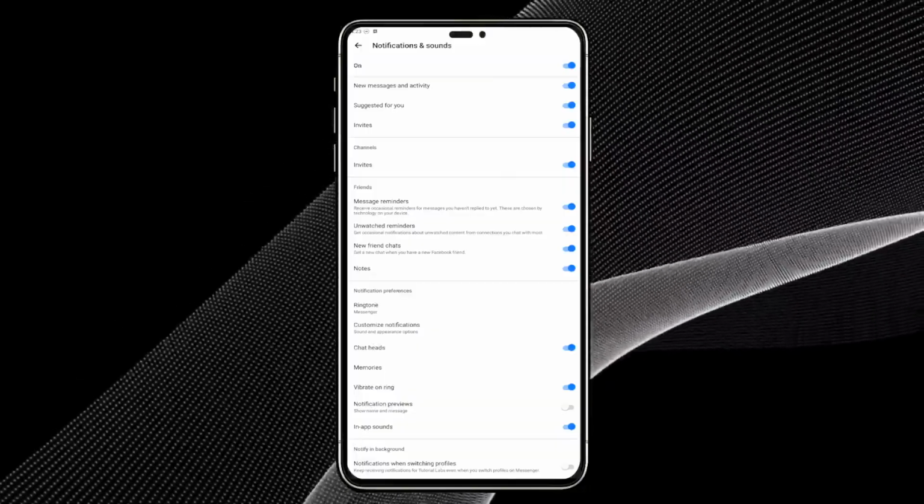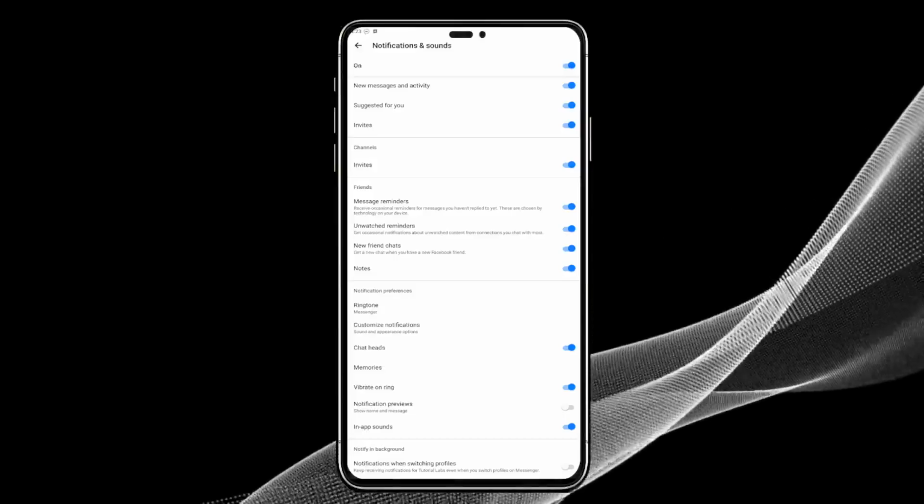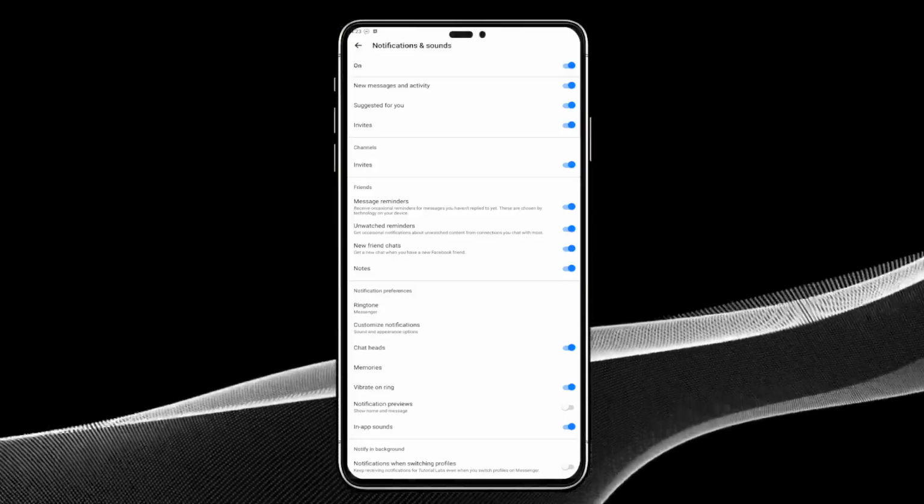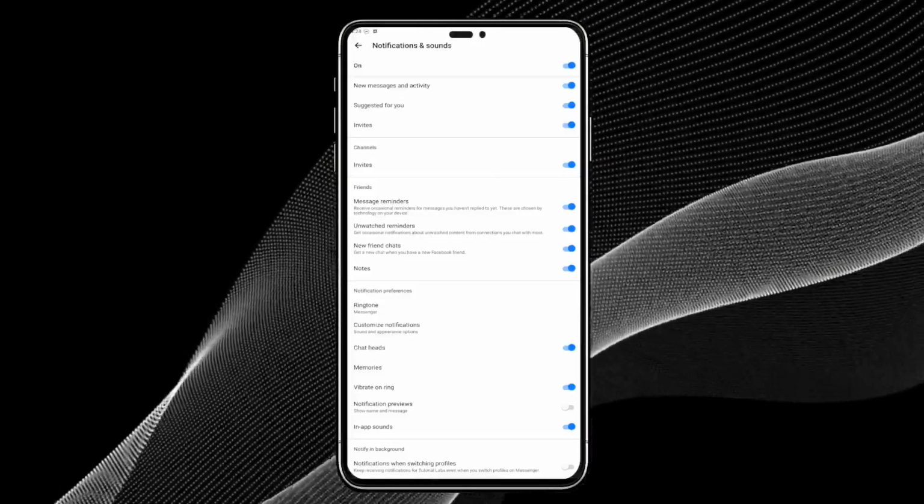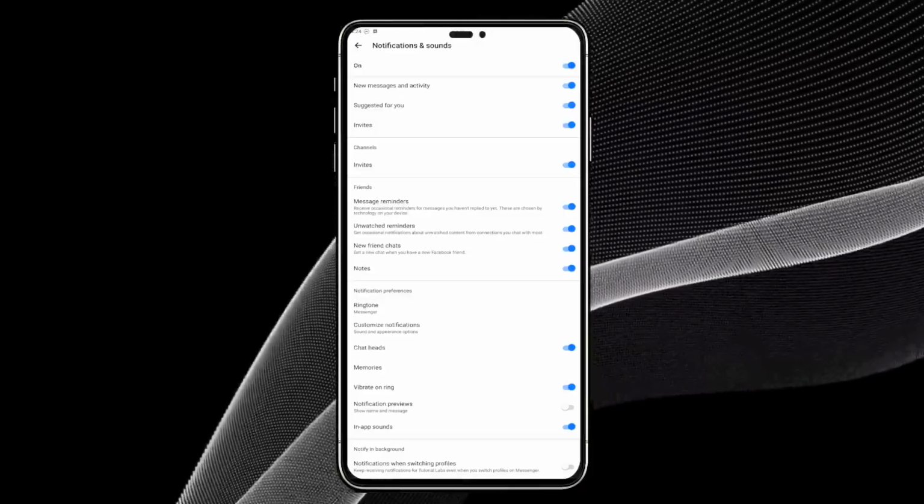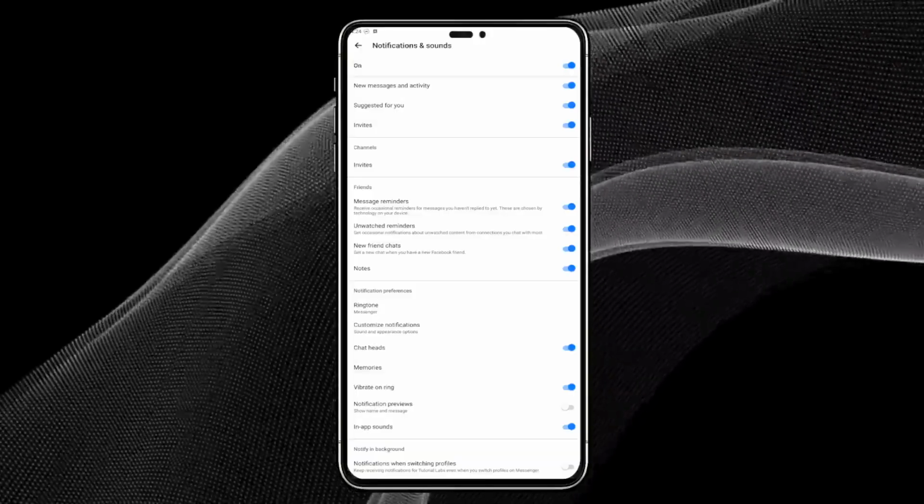Inside the Notification Preference section, you'll see an option called In-App Sounds. This is the feature that controls all the audio feedback you hear while actively using Messenger, like the sounds when you send or receive messages or when other actions occur within the app. If you find these sounds distracting or simply prefer a quieter experience, this is what you need to adjust.